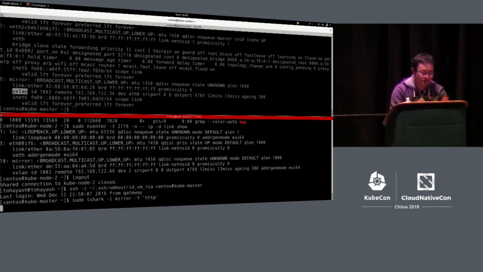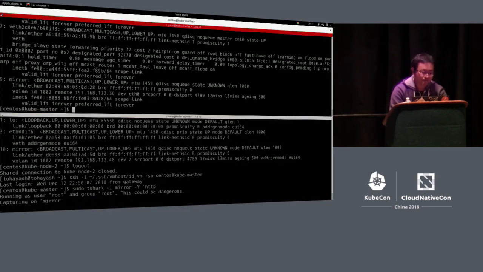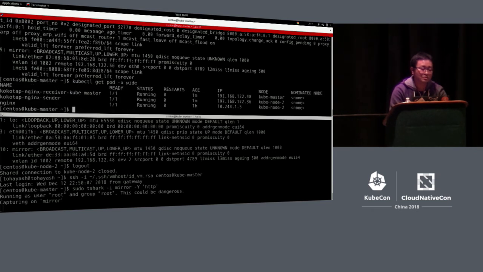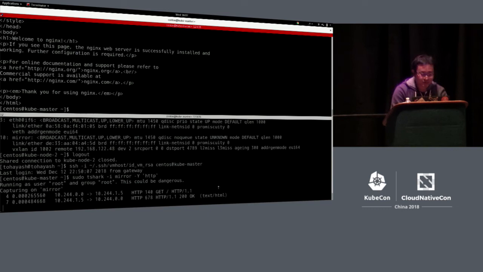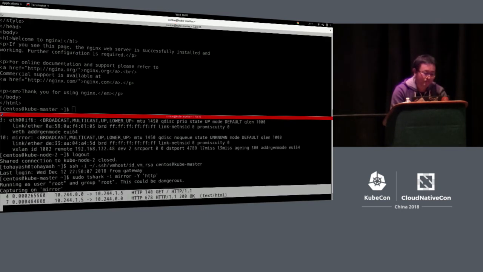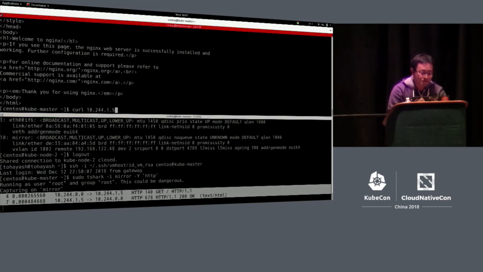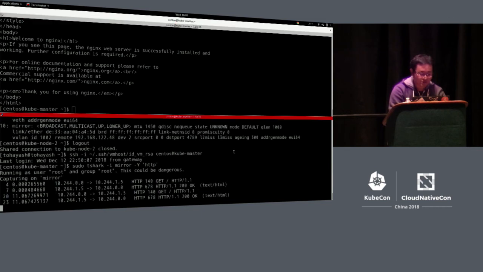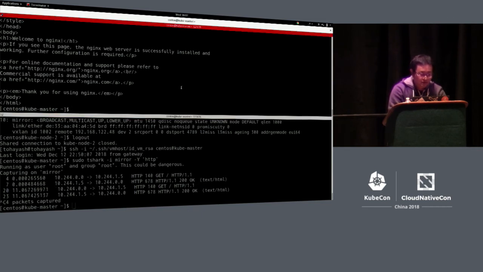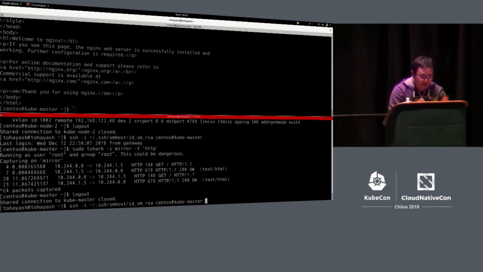Okay, let's capture with Wireshark. kubectl get pod -o wide to see the IP address, and then let's curl NGX. Then we can capture the HTTP output at the kubemaster. Of course, again we can see that. So that's the first step.